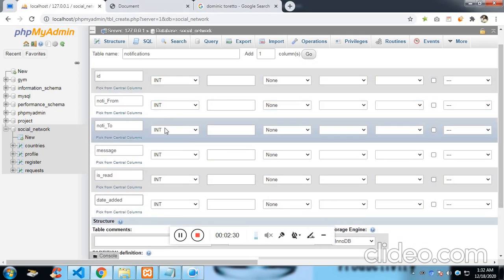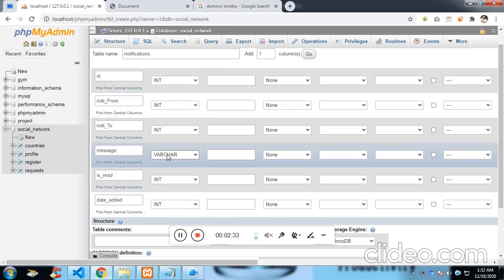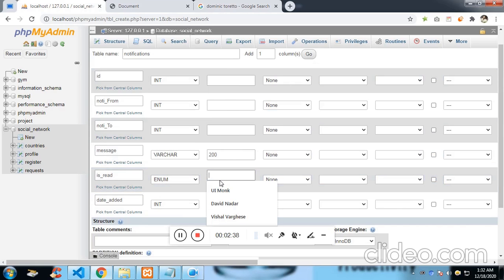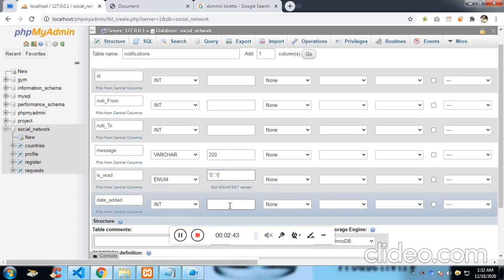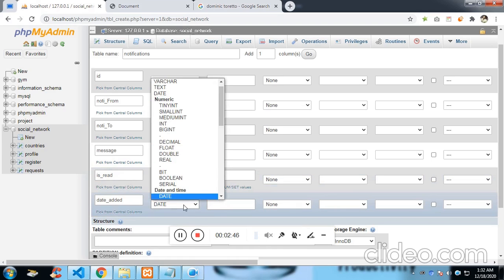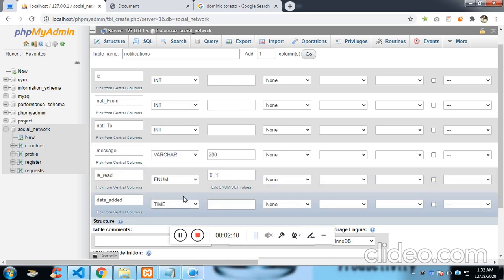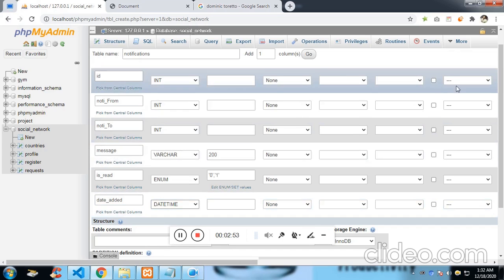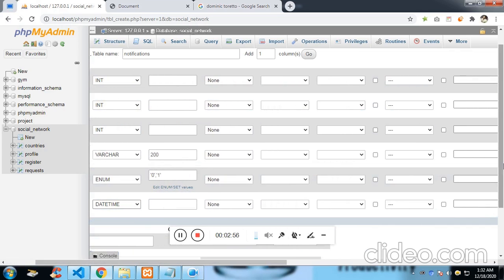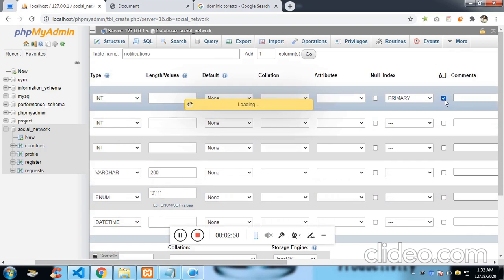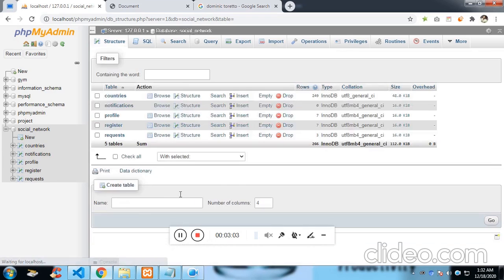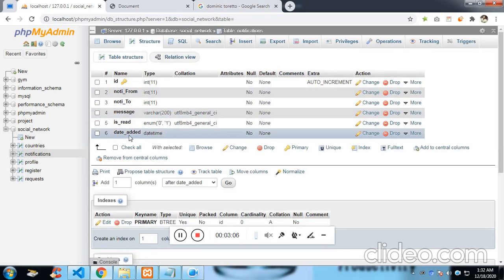So this is ID int, and this is going to be varchar 200, and this is going to be enum. Either it is going to be 0 or it is going to be 1. Date added is going to be date and time. And if you notice this ID, we are going to add this as an auto increment. So if I click here, it will be selected as primary key. That is what we need. Click on save, and the table is created.